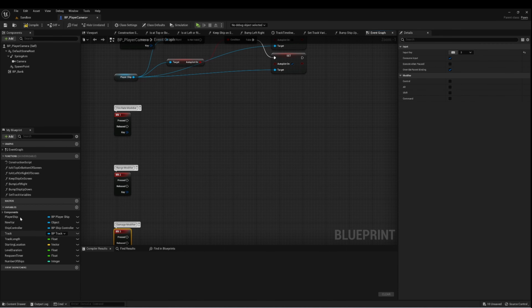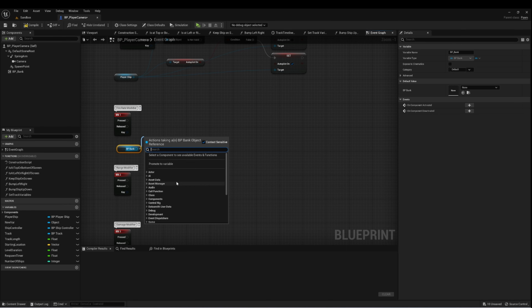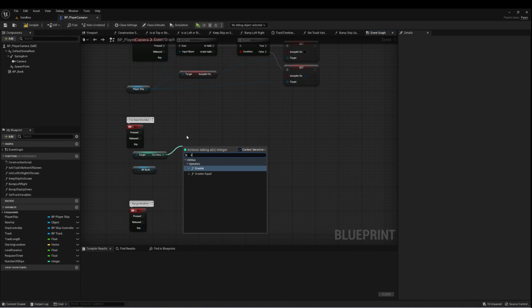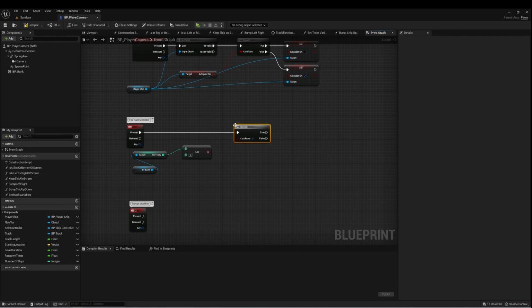So the first thing I want to do is get my BP bank, and see what my current currency is. And if it's greater than or equal to a number, then we'll have a branch. And this is that first check. We want to see if we have enough money. So let's set it to something like 500 just for starters.